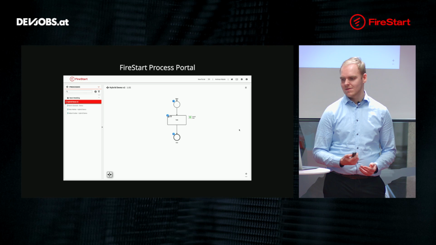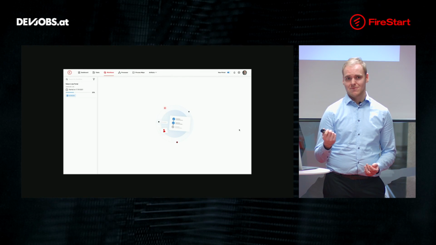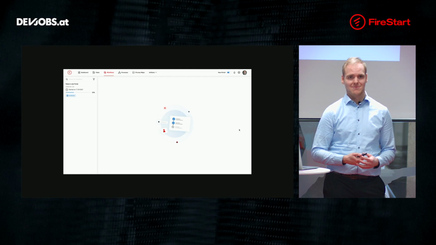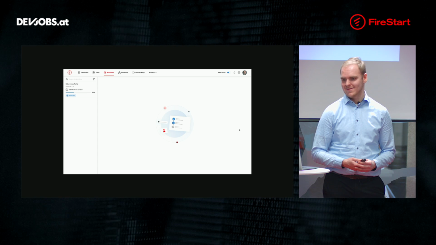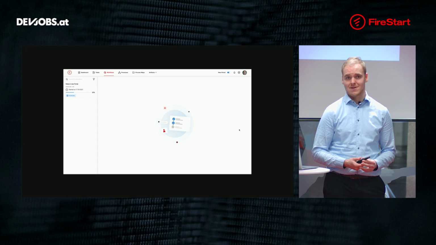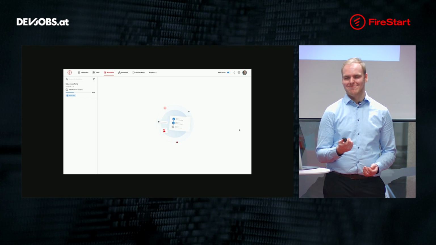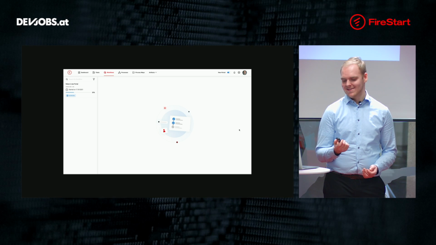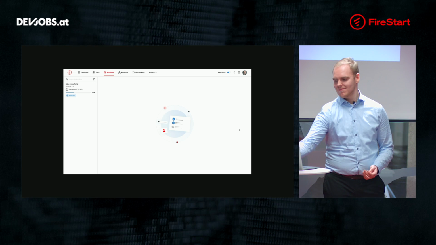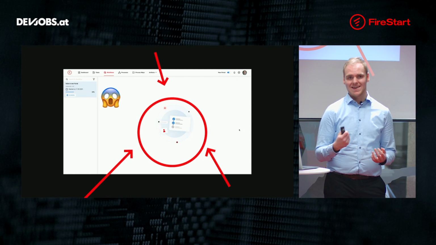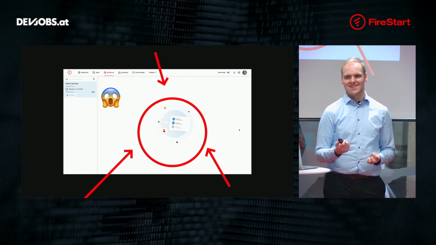Now, this is what it looked like in the beginning. As you can see, we were making steady progress and we already had some pages here. You could already view the models in the list. But there was one tiny detail missing, namely, you couldn't actually view the process models yet.